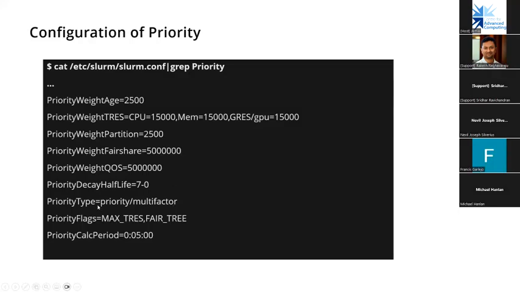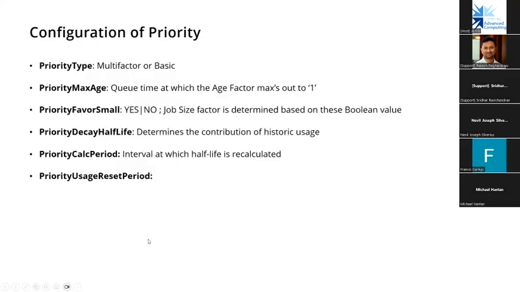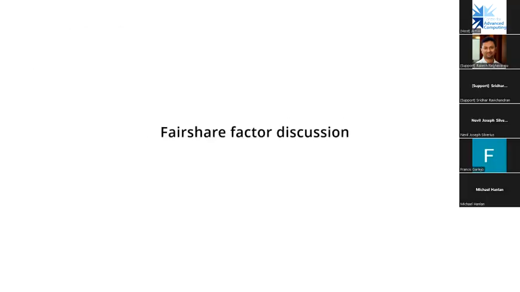And again, we are using the multifactor priority plugin. These are some of the flags that are defined to set the calculation period. How frequently is this priority calculated? It's every 5 minutes. An explanation of all the factors I defined in the previous slide is given here, just for reference.